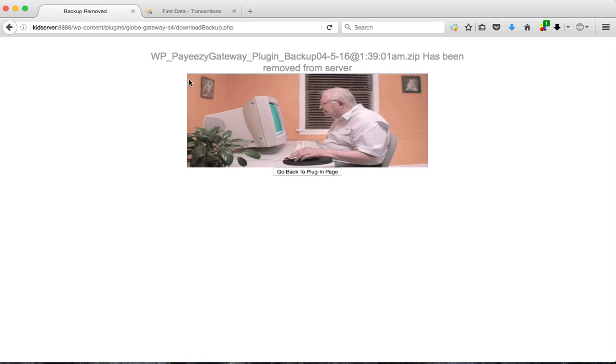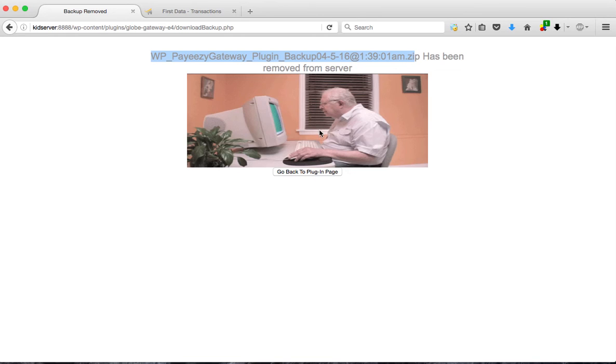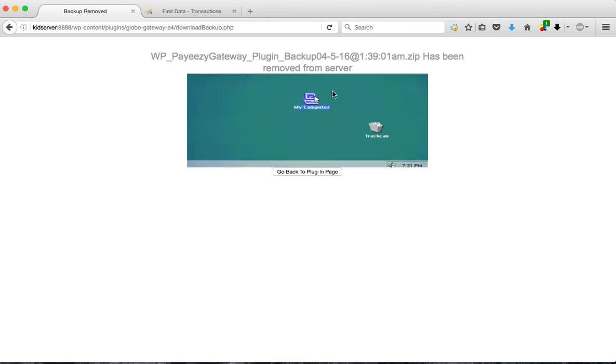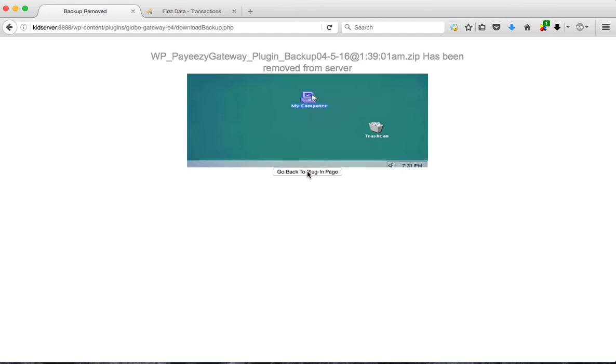Alright, and it says the plugin zip, this is the name of the zip that you just downloaded, has been removed from the server, which is great. And you get to watch a little guy be amused as his computer disappears. Don't worry, everything still works here. Your site still works as normal.